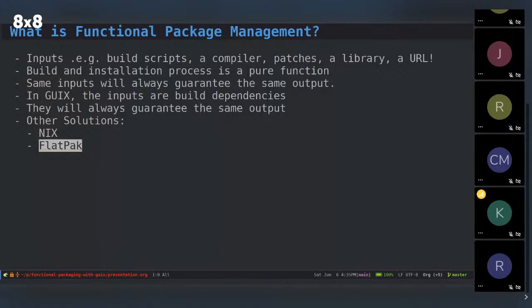So the whole build and installation process is a pure function, and this guarantees reproducibility and transparency. And also it allows for some fancy optimizations. So other solutions outside Guix that have a similar concept are Nix and Flatpak. So a bit of historical context here. Guix is based off Nix.